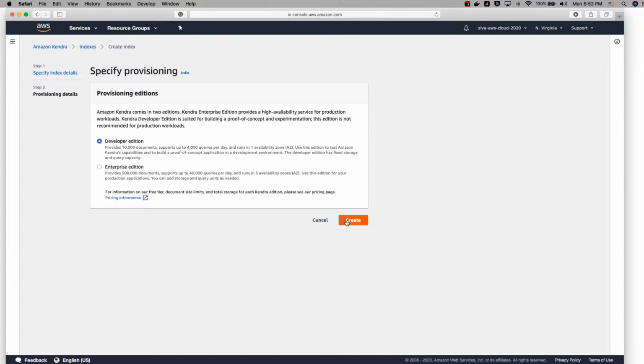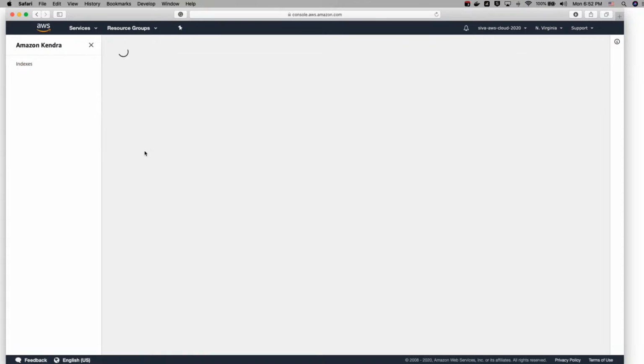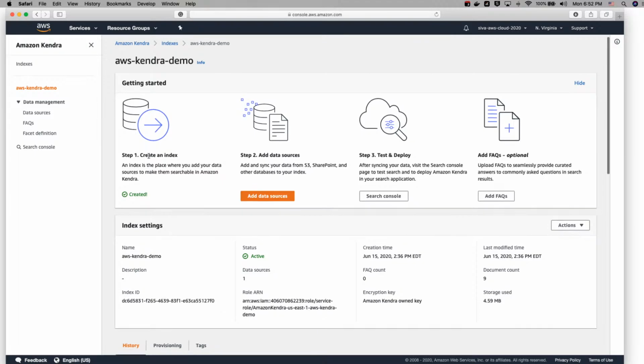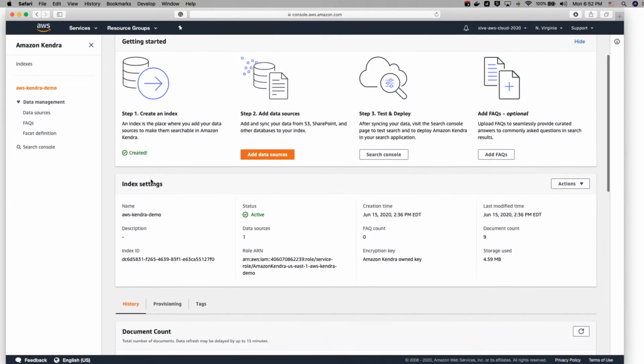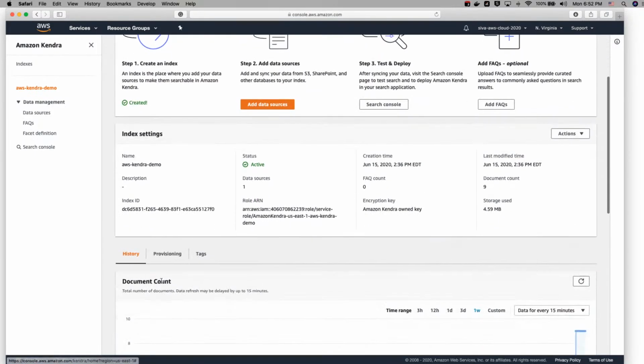For right now, we can create the developer edition one. Since I have already created one, I'm going to skip that step. So I have this Amazon Kendra index ready. It says it would take 30 minutes, but it would take at least 10 or 15 minutes to create this index, right?